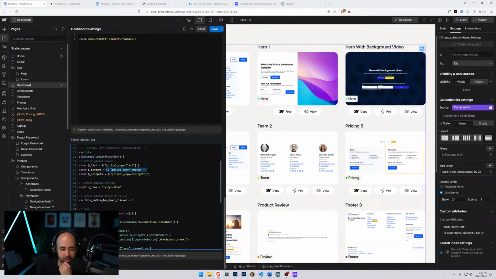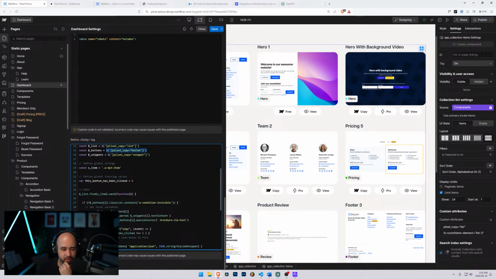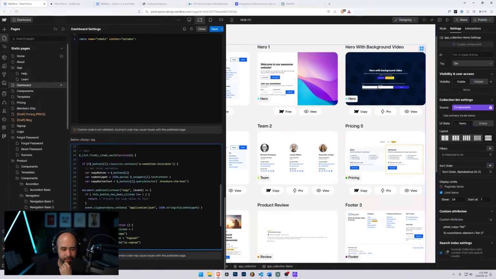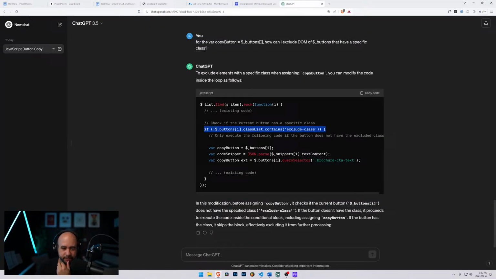Maybe I gotta put something to spit out on the console. How do you print something on the console again? I totally can't remember. This code isn't working. It's still adding the DOM elements to the copy button variable.